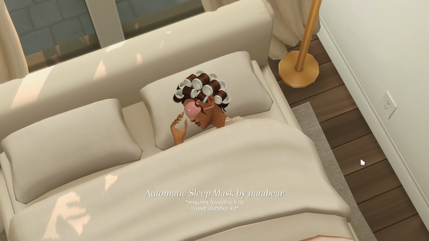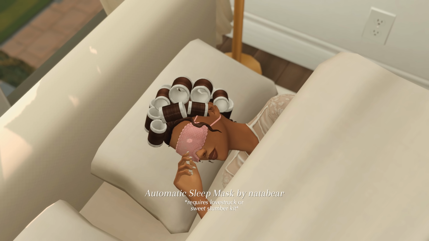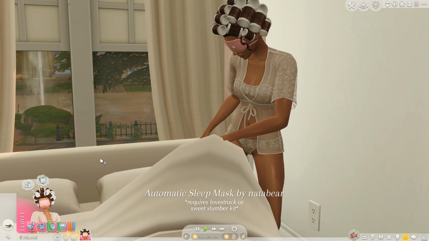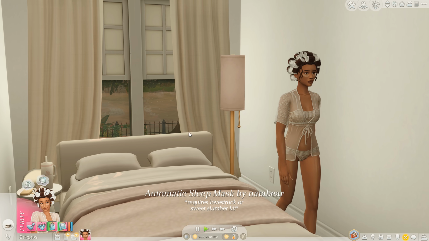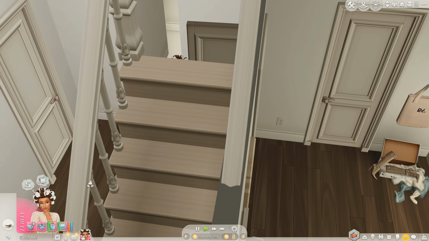Okay, moment of truth. Yes, like tell me this isn't so cute. I'm obsessed. All right, and now that she's waking up, you see the mask just disappeared off her face. It's just like you don't even have to worry about it.